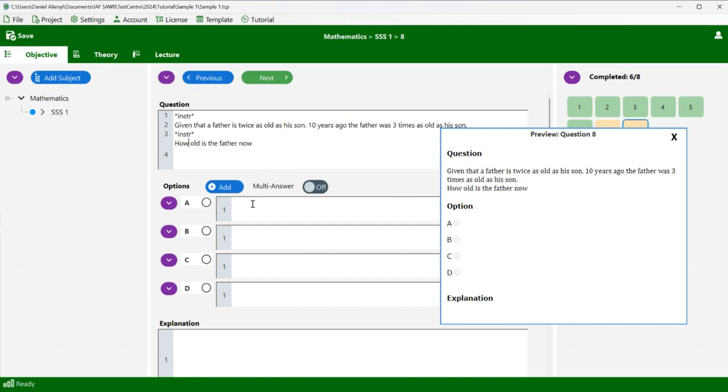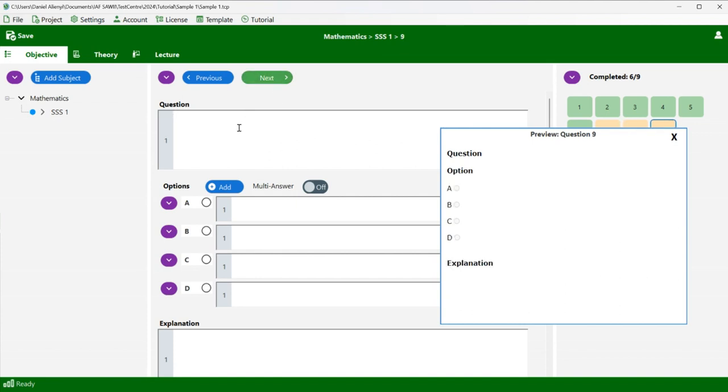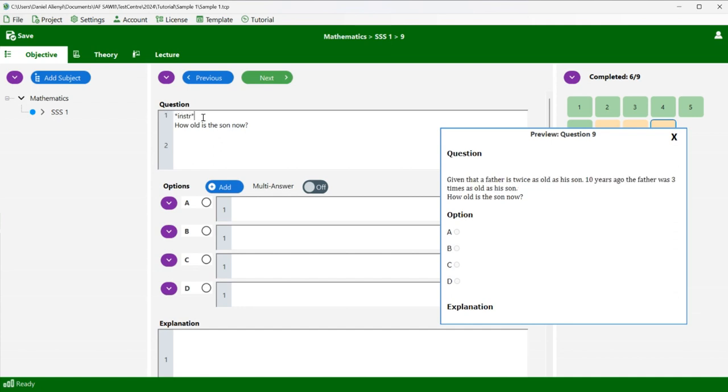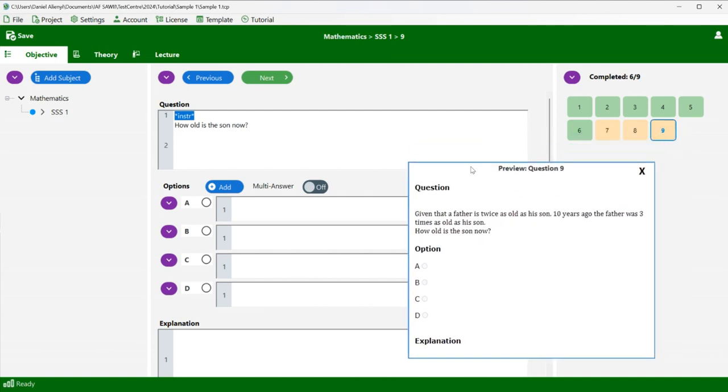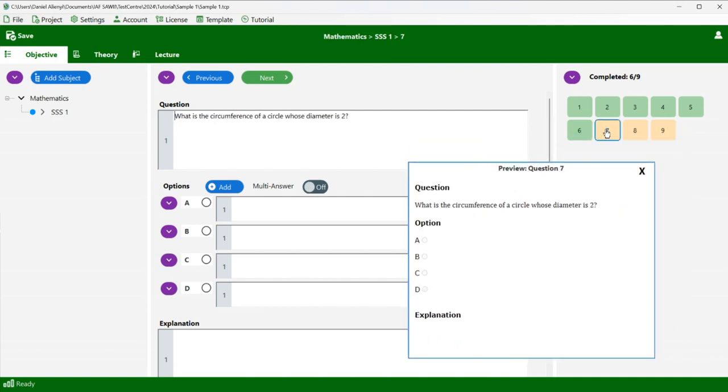Now let's provide the second question. So the second question might be, let's move to the next question, might be how old is the son now? And in this case, we need to provide that instruction command, which shows that we should insert whatever instruction we have earlier. So now let's go through the preview.